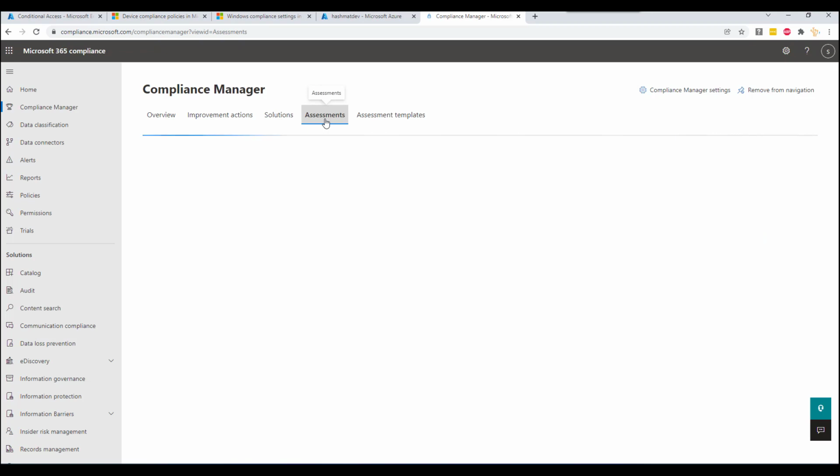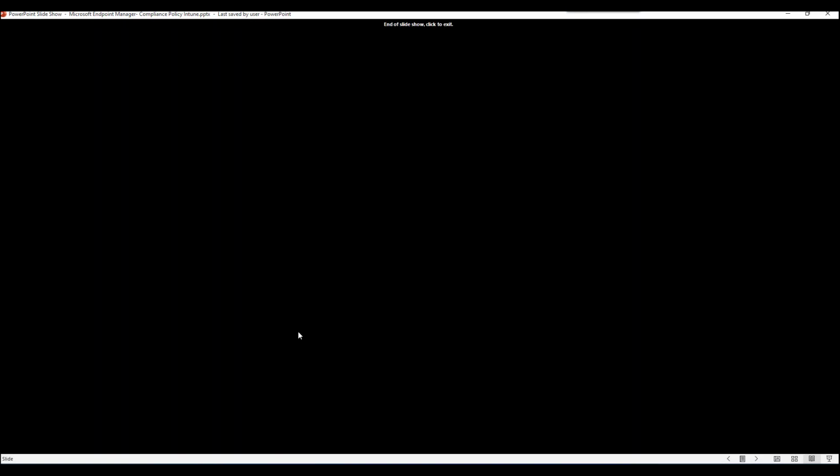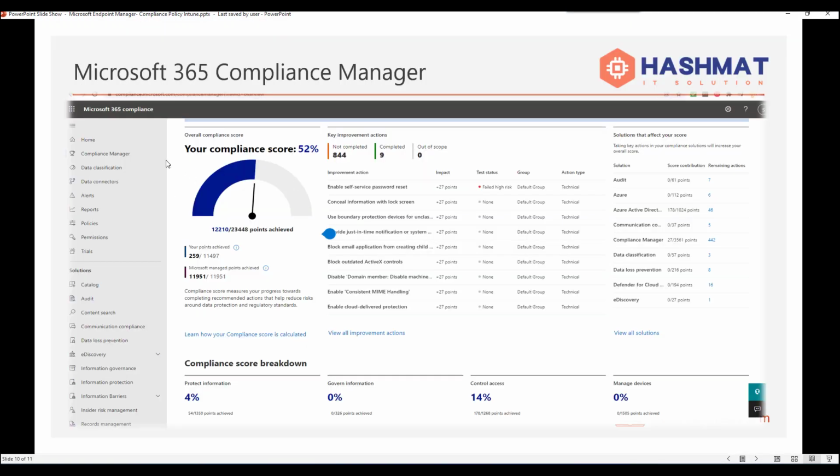It shows my environment. I took a snapshot and see, for example, enable server password reset. It's failed. Once you fix this issue, it gives you a point. And use boundary protection device, block this kind of ActiveX control, disable domain member, disable machine, enable consistent MIME handling. Once you go and fix these items, the score will go up, and it depends on which government regulatory you're following. That is here.